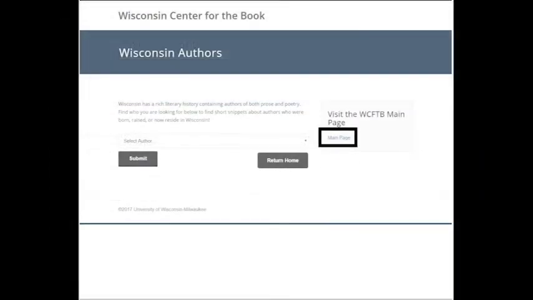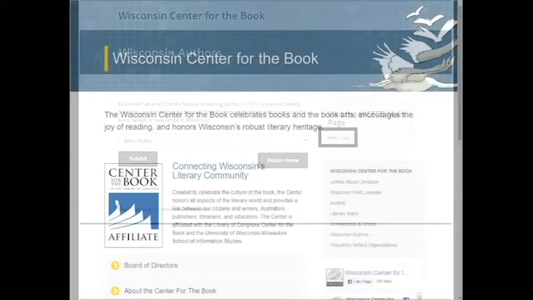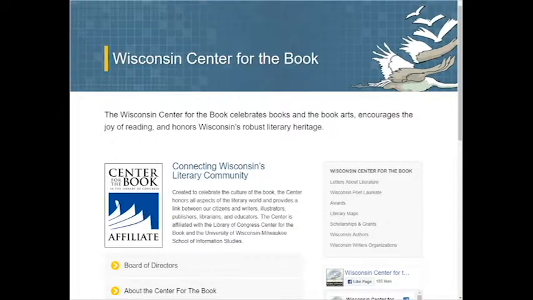On the right side, take notice of a column box that holds a light shade of baby blue. If the mouse is hovered over main page and you click on main page, that will redirect you to the University of Wisconsin-Milwaukee School of Information Studies Wisconsin Center for the Book website.